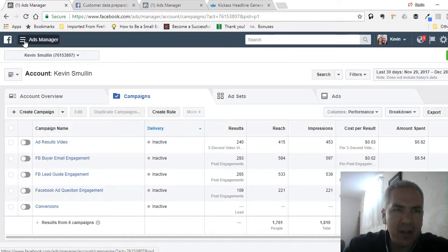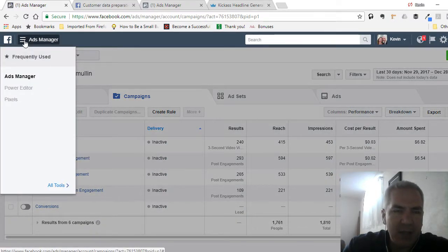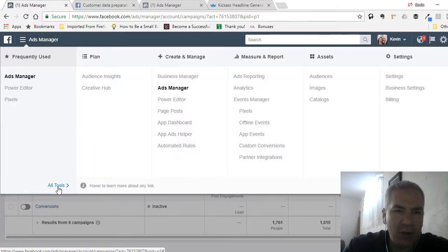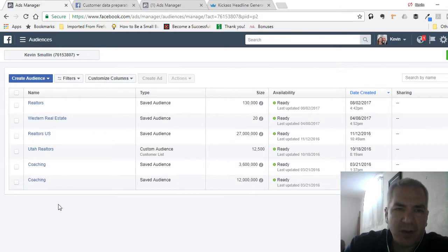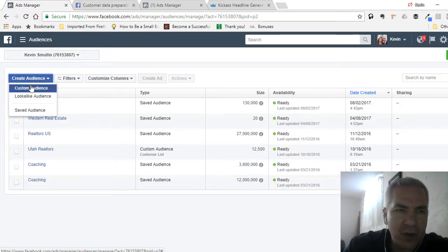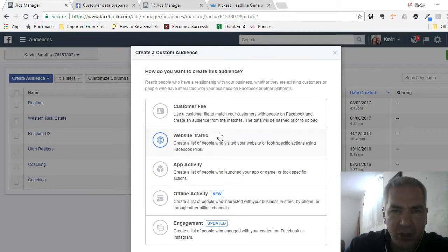Now, if you click on this little button up here, it opens up a menu, and go to all tools. Over here under assets, there's an option that's called audiences. And this is what we're going to do, is we want to create a custom audience. So in the audiences menu, these are audiences that I've already set up for some marketing campaigns that I've done. And so what we're going to do is we're going to click on create audience and then custom audience. It's going to give us a bunch of choices.